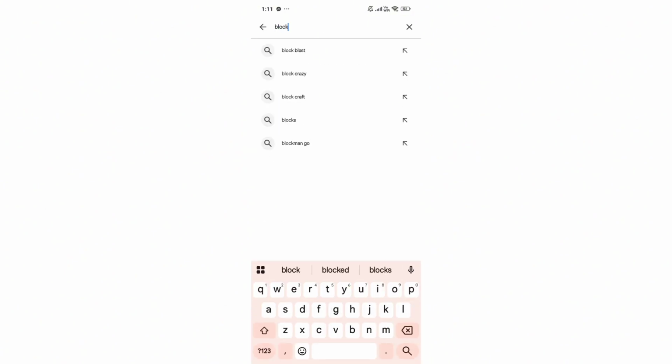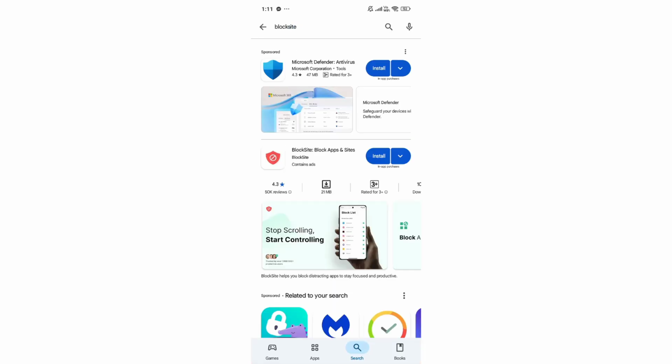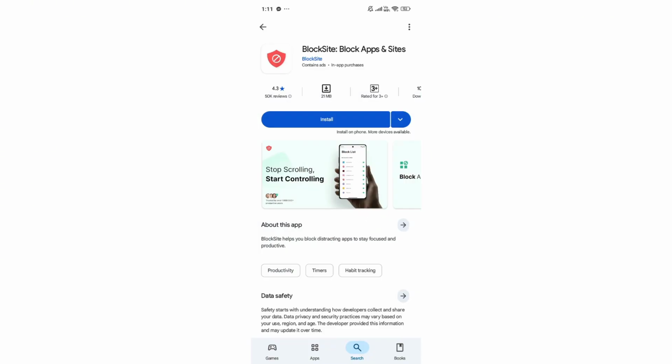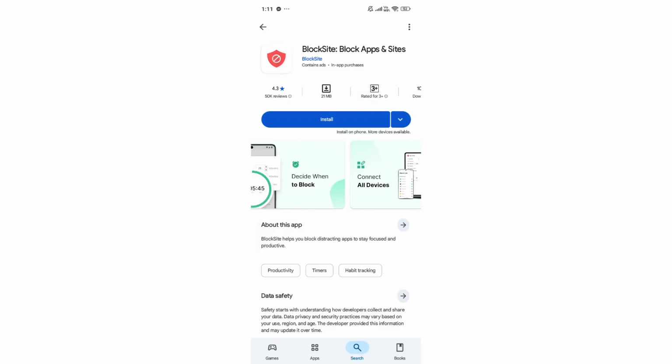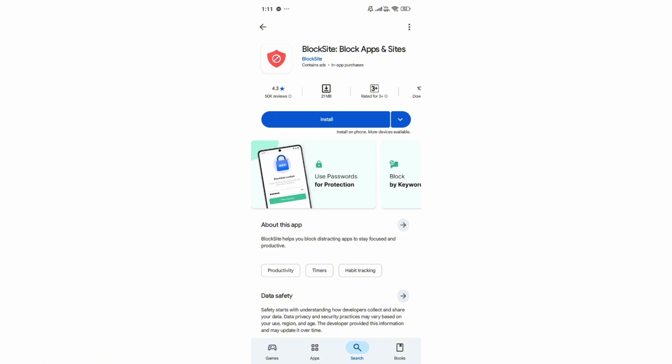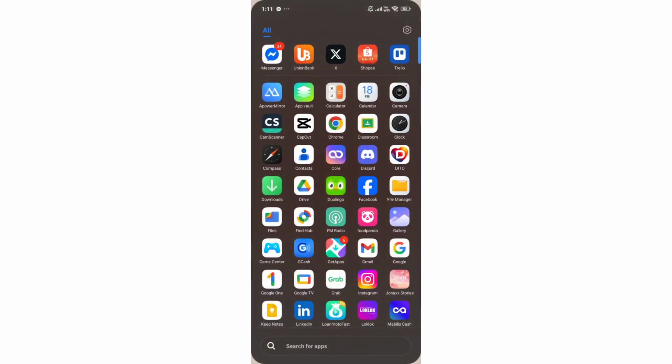This application will allow you to simply block all of the websites that you want to block access to on your device. So make sure to install this application. You just need to simply add the application name along with the website link to be able to block it from your device.